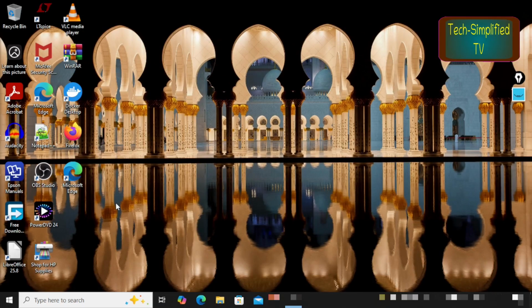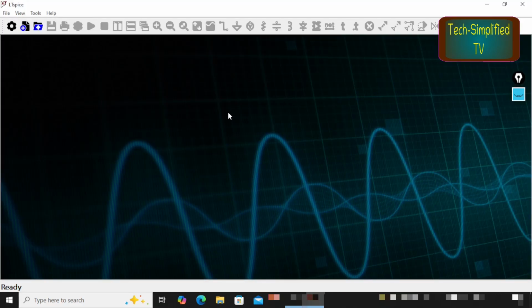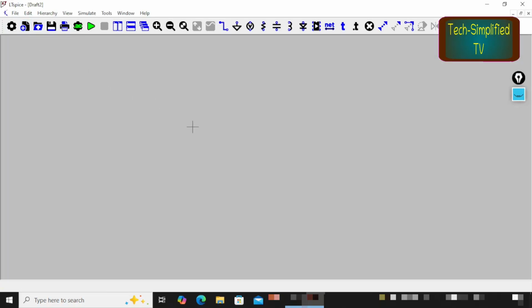For constructing the circuit, we'll go and open LTspice. Here is the LTspice icon. Let me double click to open LTspice. You can see the software interface has opened, and let me go to the new schematic button and click it. You can see the new circuit dashboard has opened.